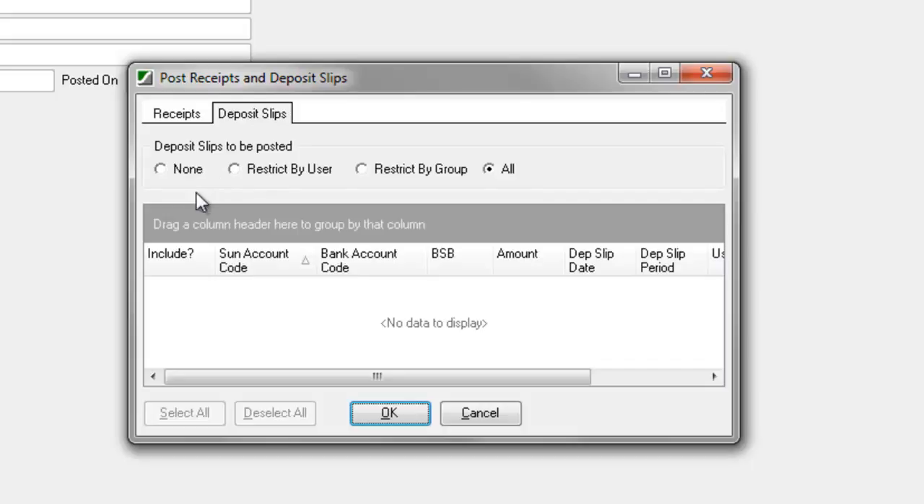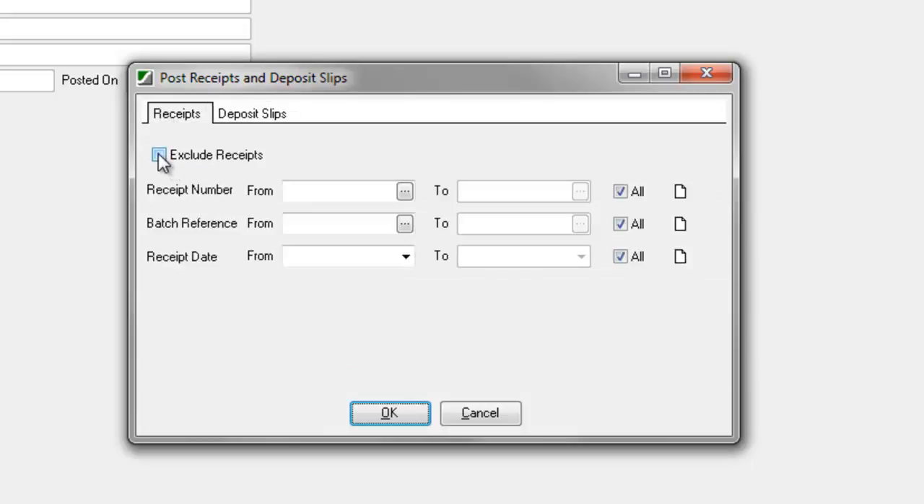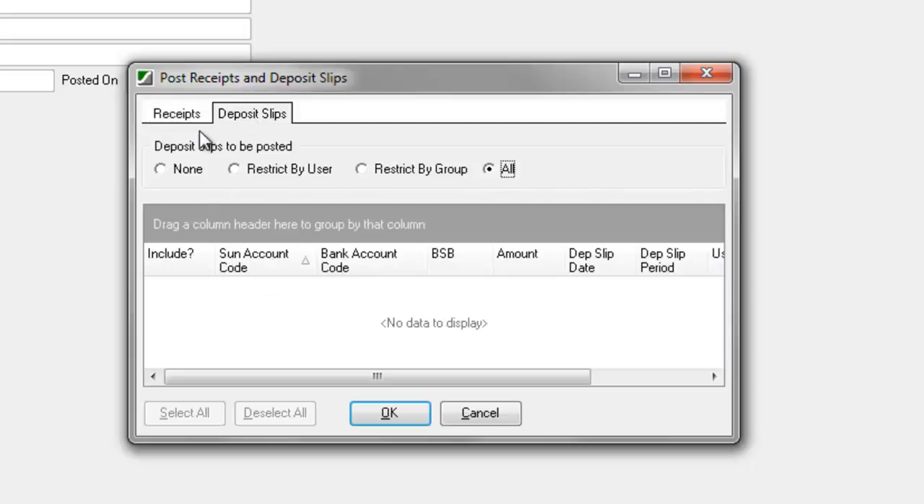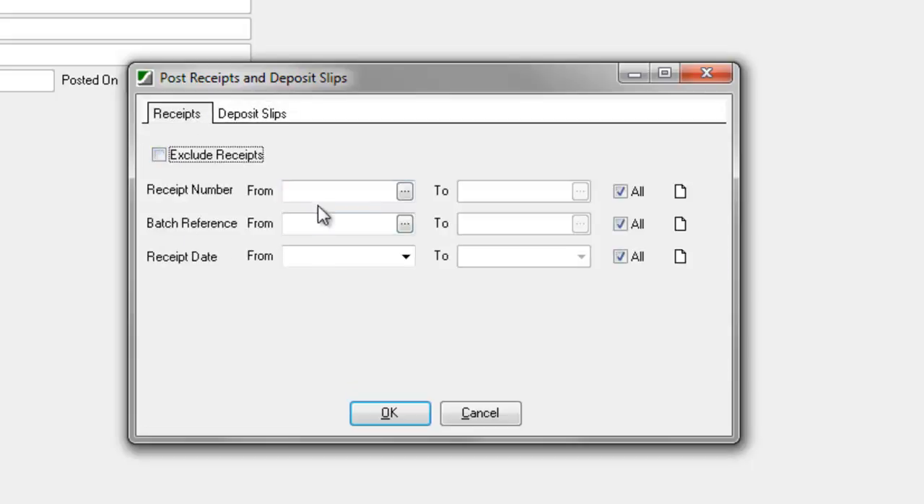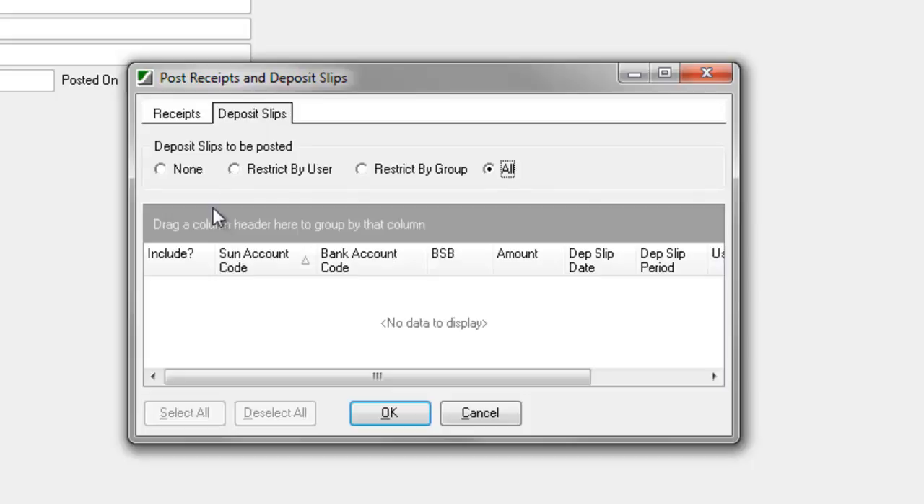In this case, we are going to post receipts, so I could exclude a range of receipts, meaning I'm only going to post deposit slips, or I can include certain receipts in the posting by date, by batch, etc. So again, it could be individuals or many. And then in deposit slips, I can decide which deposit slips are going to be posted. It could be all, or I could restrict it by user group or by user as well. You may want to post different deposits by different people because an individual may be doing that deposit. So again, it comes down to the way in which you're using the system.